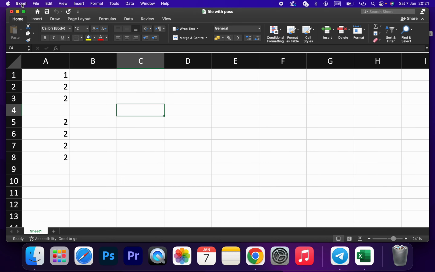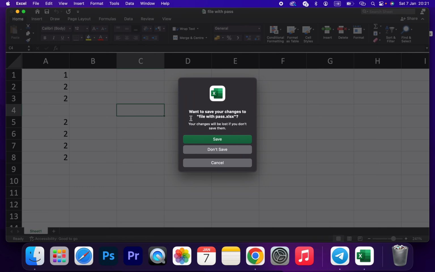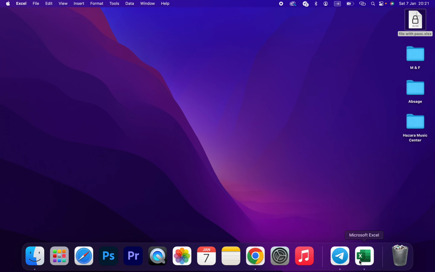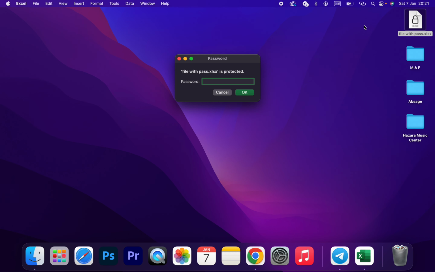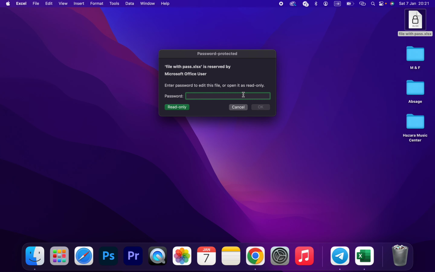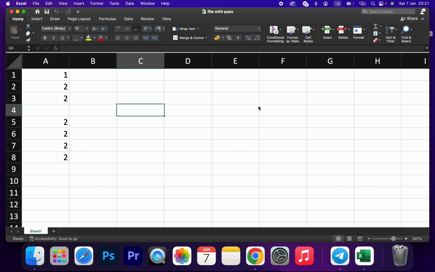So that's it. Close the file. Yes, save it. Okay, and as you can see, it has a lock. And now if you want to open the file, click on Open. It requires a password. It asks me to enter my password, so I'm going to type my password, and okay. See, very easy and simple.